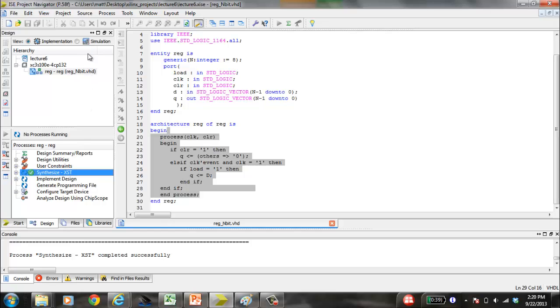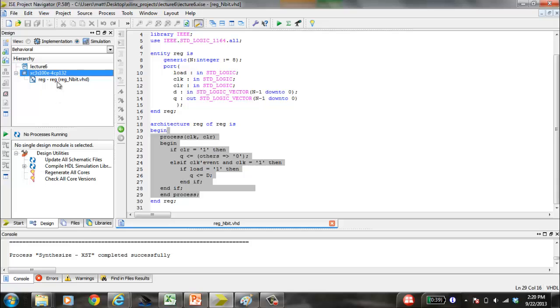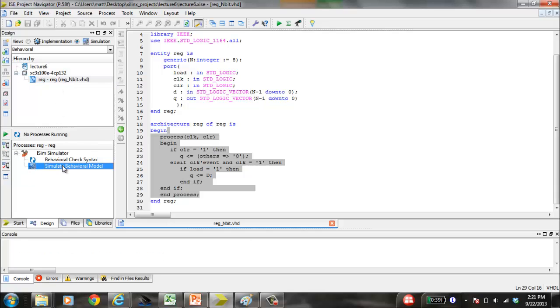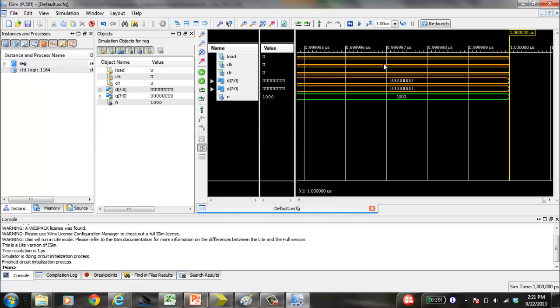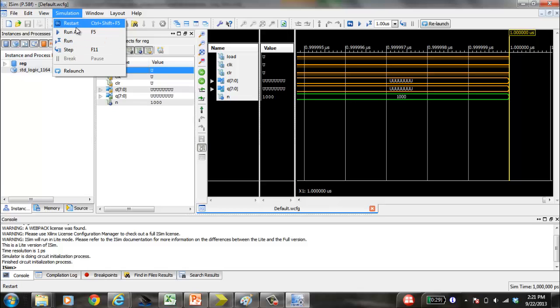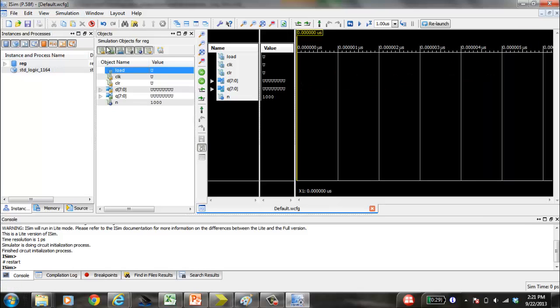And it works. Now if I go to simulate it, and I simply click on the iSim simulator, it comes up here with a bunch of values that are not initialized, so they're in orange. And I have the option in this window of restarting everything, so I'm starting at 0 again.